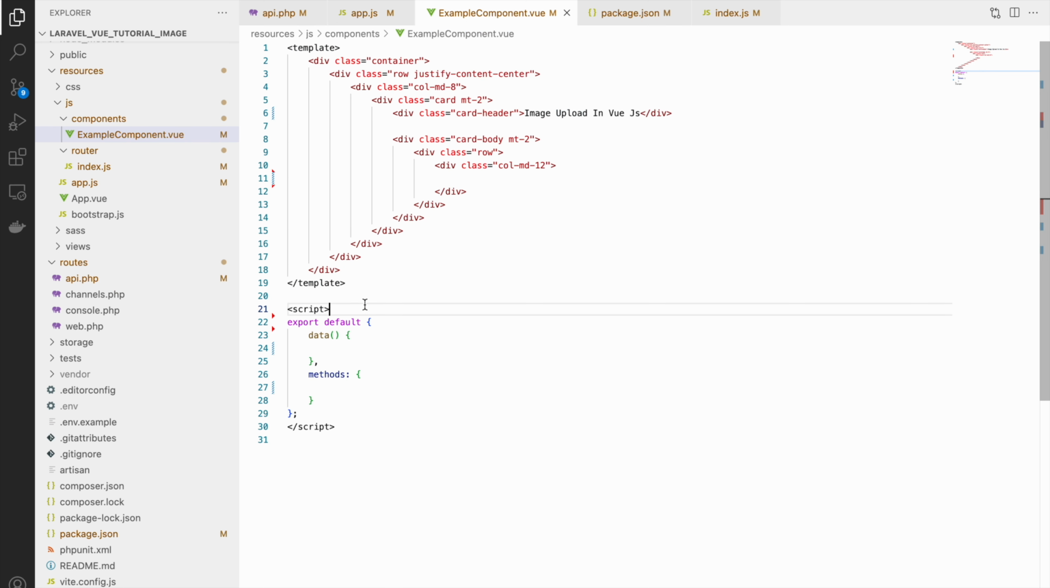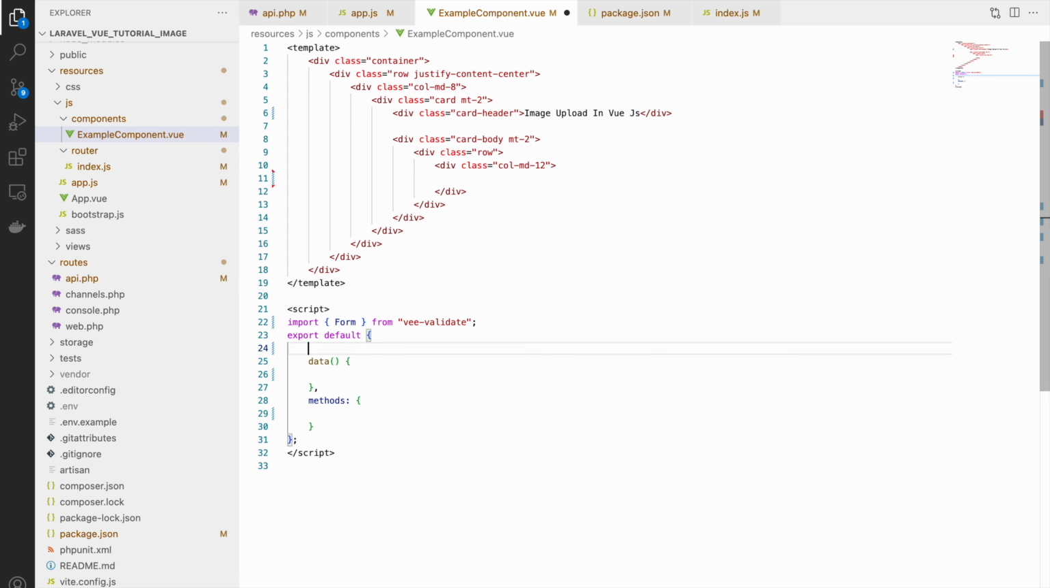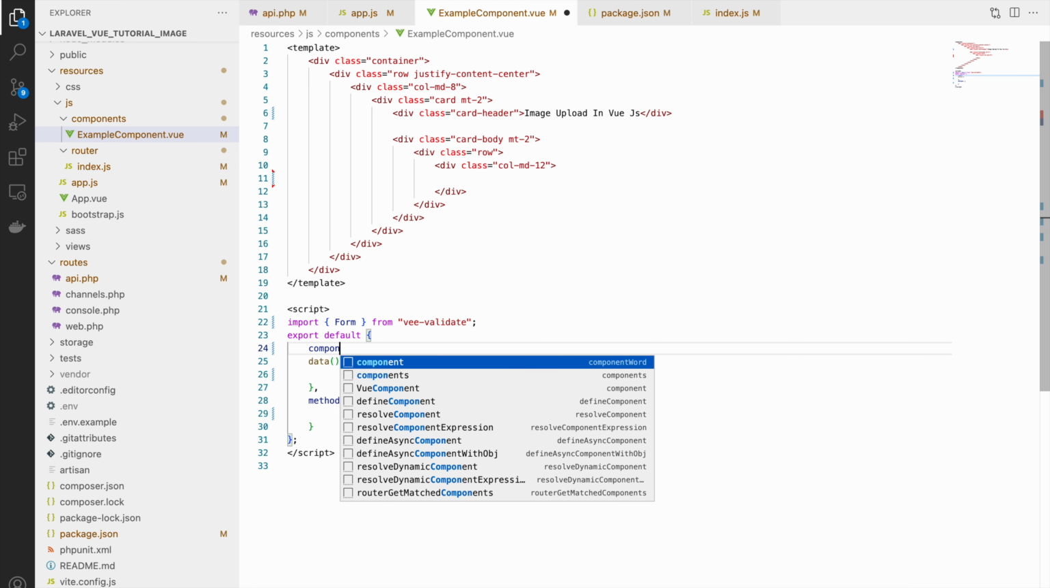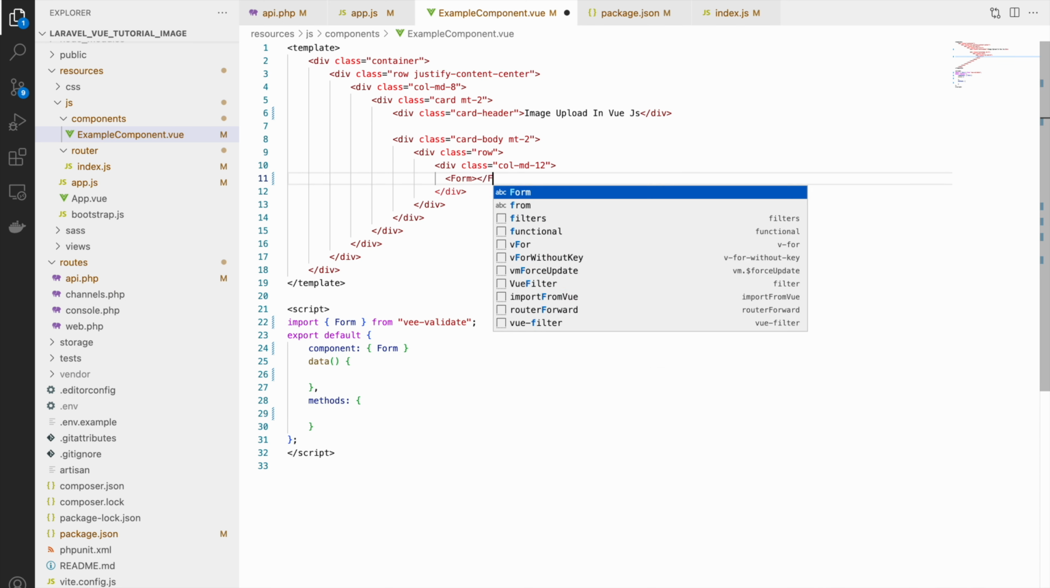So now let's start by creating the form. Let's first import Form from vee-validate. So import, inside that write Form, and inside export default we will be using components, and inside that we will be passing Form. So we are telling our component that this component also needs to be loaded, that is Form. So now let's start our form and end it.